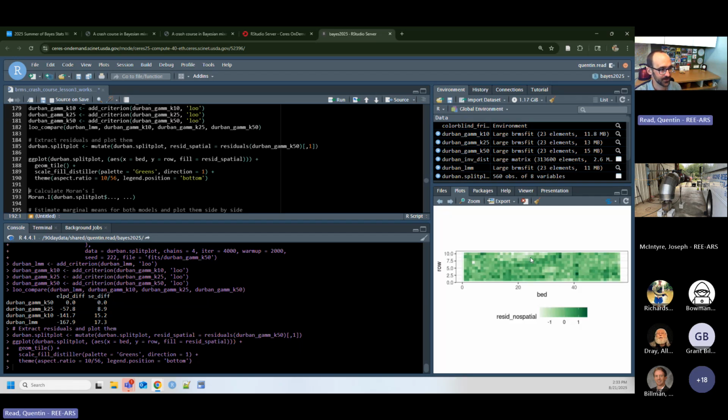You see that clear spatial structure. Here's a low spot, here's a high spot. Back to these ones, maybe there are much smaller areas of spatial patterning. It's much less obvious.